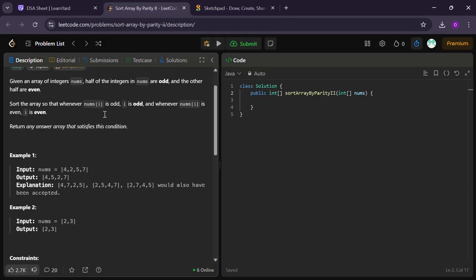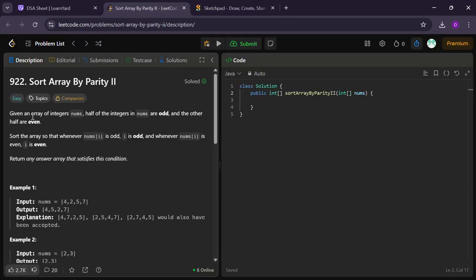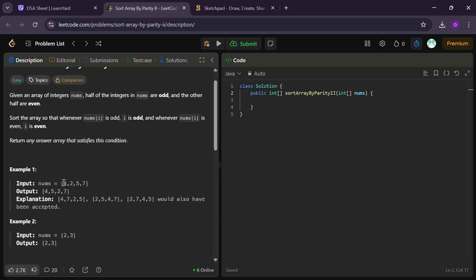What the question says: we have an integer array nums where half of the integers are odd and the other half is even. You can see here we have 4 and 2, which are even integers, and 5 and 7, which are odd integers. We have to arrange it in such a way that at the even index we have an even integer, at the odd index we have an odd integer, and so on. So how to approach this question?